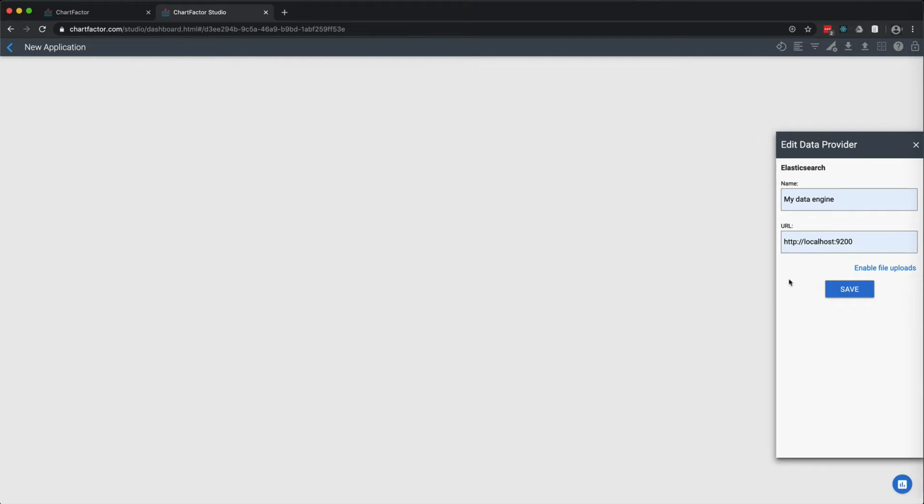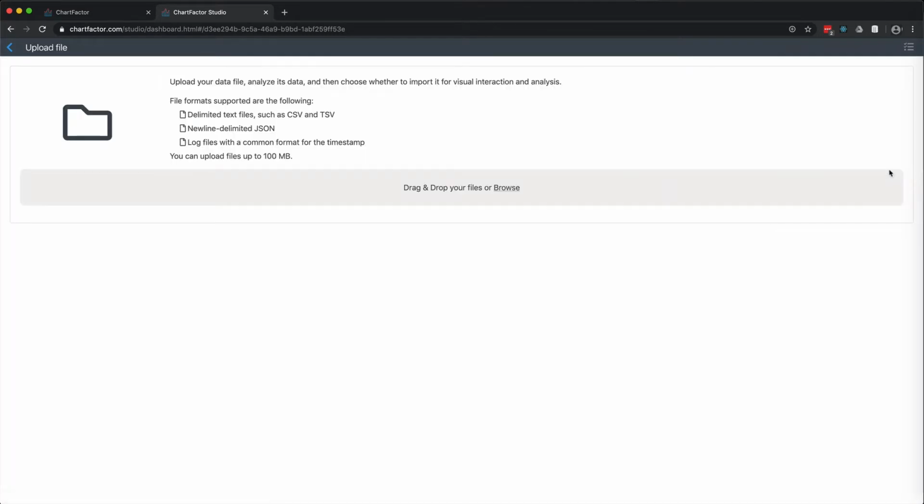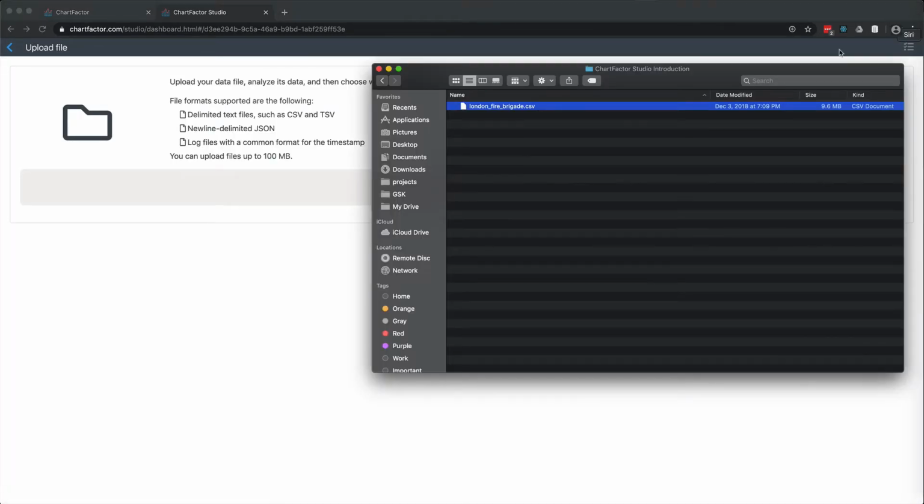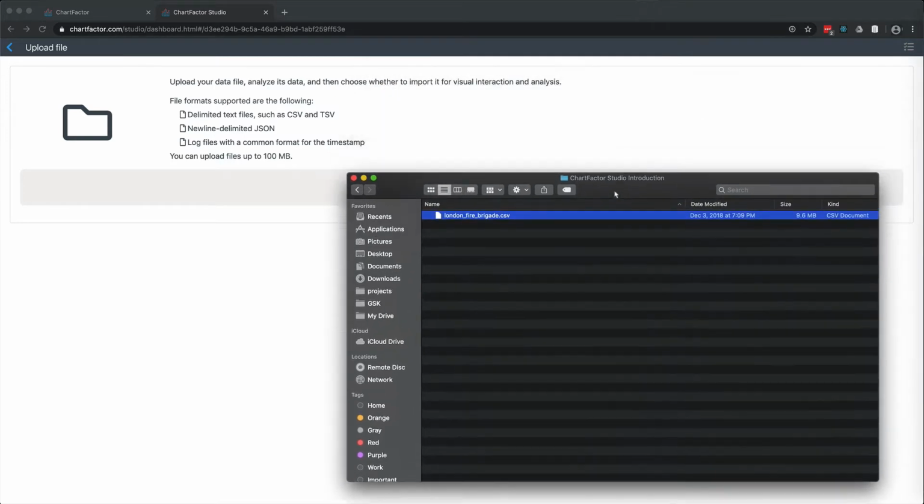Because I am also uploading a data file, I am going to enable file uploads by expanding the Enable File Upload section and clicking on the Enable box. You can now save. To upload data, click on the Upload icon and drag your CSV, TSV, or New Line Delimited JSON file to the drag and drop area.